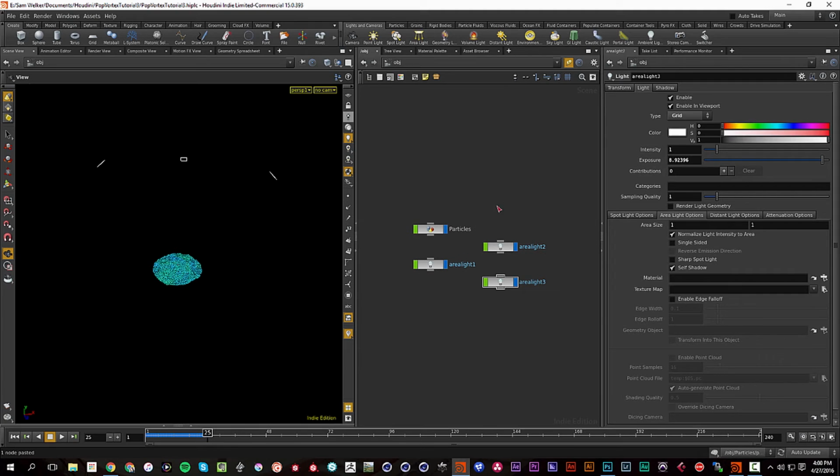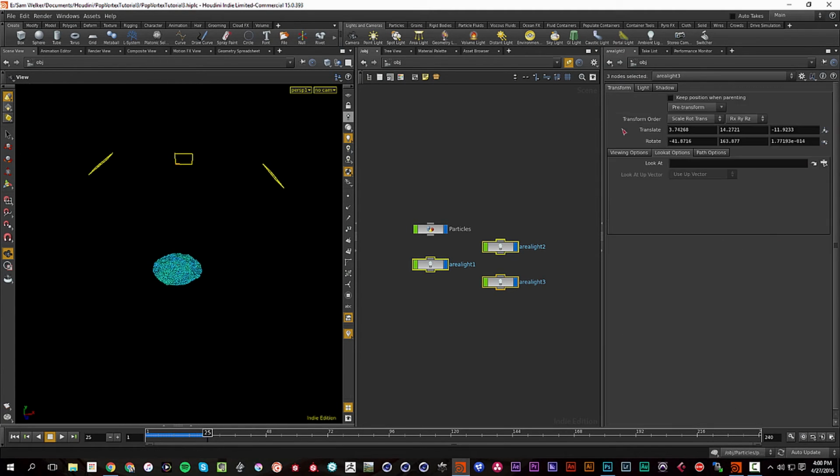So now we've got these 3 lights, and I'm going to change the exposure to 1 and the intensity to 75. Turn off normalize and set the area size to 3. Set the look at transform for all of them to the particles, and we're great.